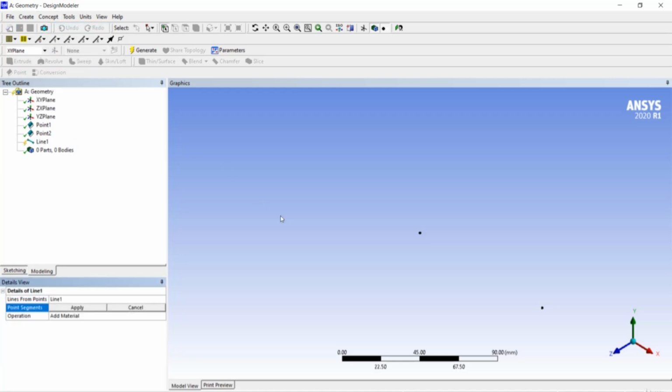So now I will go to the concepts, and then I will select the lines from points, and now I have to select these 2 points. So first of all I will select this point, and by pressing Ctrl I will select the second point. Now you can see the preview of a line that is being created between these 2 points, and once you are satisfied with that you can press apply. Now you have created the required line. Just for updating you need to right click and say generate. Now it is successfully created. The line which we want between those 2 created points has been successfully done.